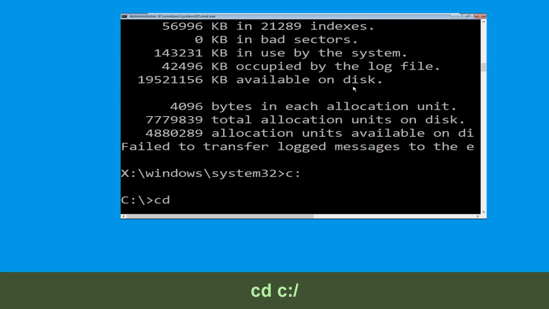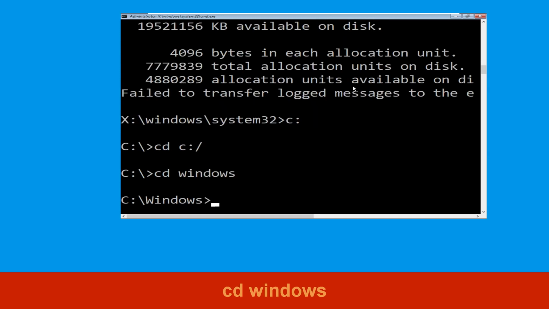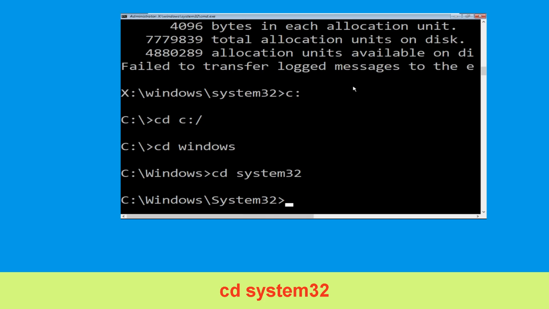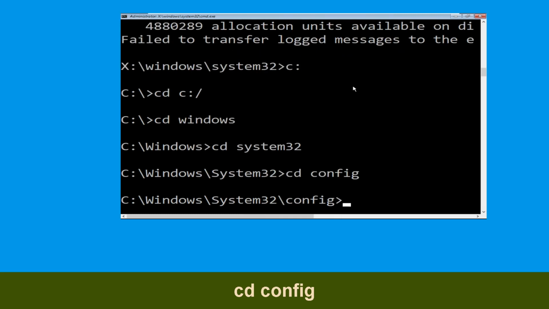Now type cd c:/ and hit enter to execute the command. Now execute this command. Type cd windows and simply hit enter. Now type cd system32 and hit enter. Now type cd config and simply press enter to execute this command.